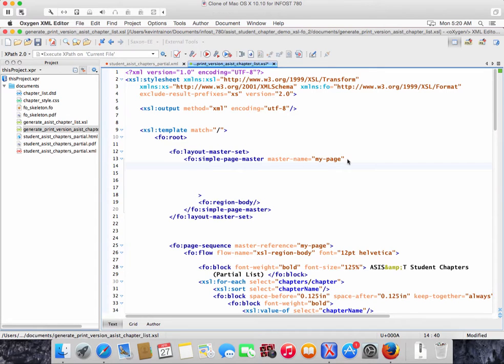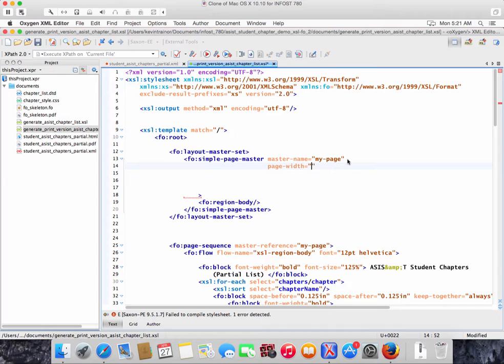some parameters. First of all, let's be specific about the width and the height of the page. Okay? So the printable portion is going to be 7.5 inches wide and 10 inches high. Okay? So we're going to say page-width equals 7.5in.